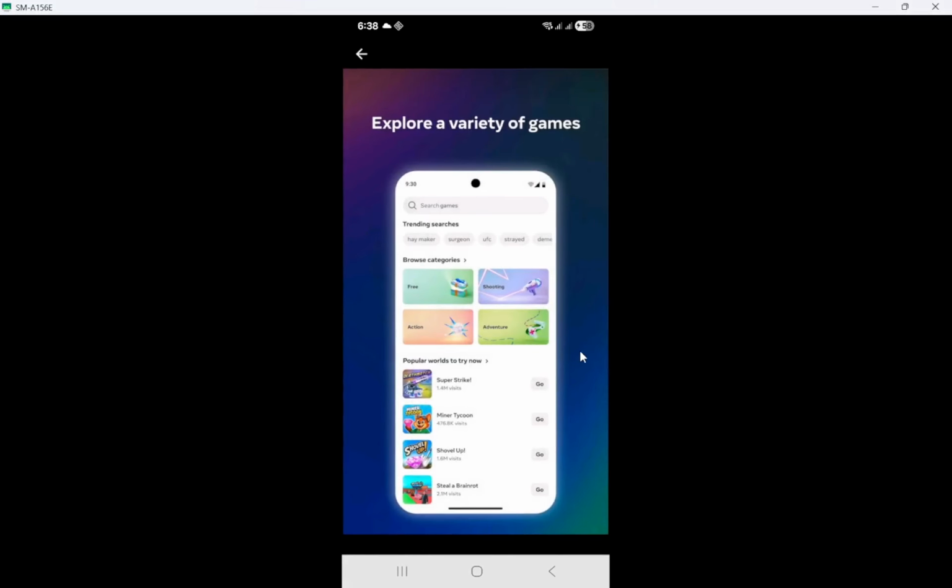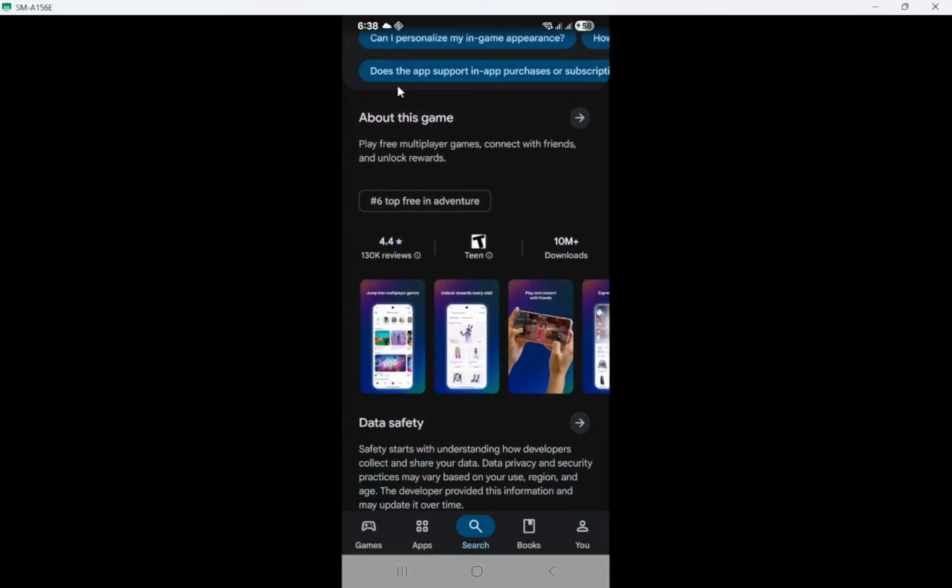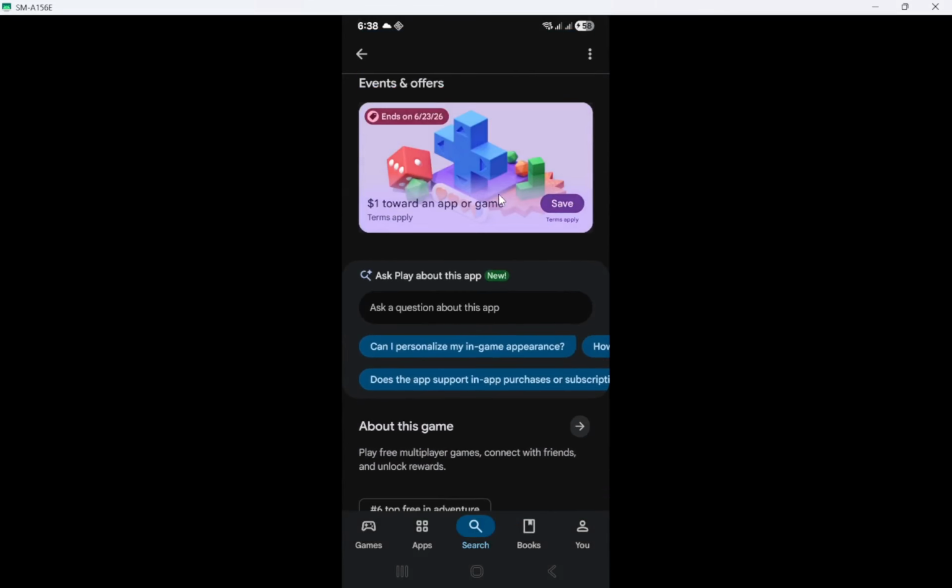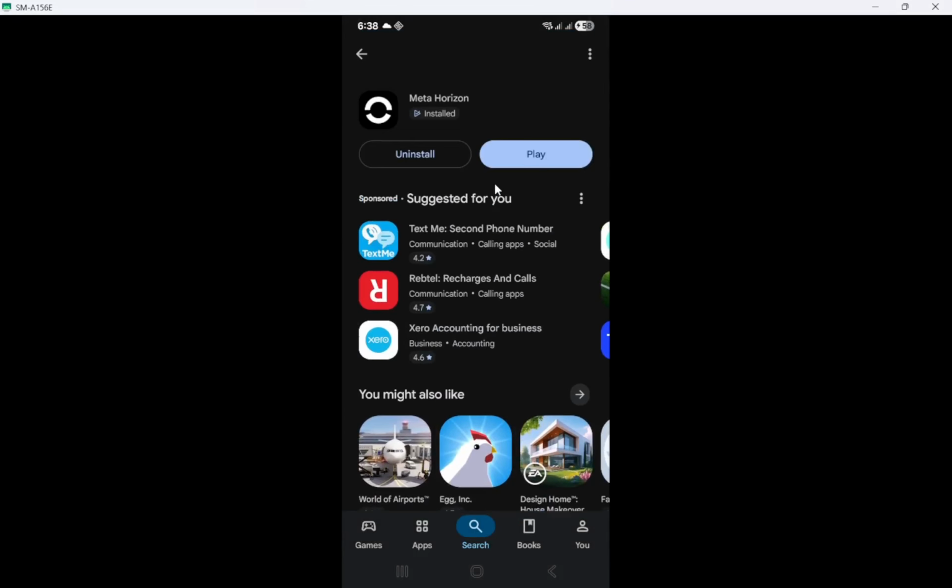You've successfully downloaded and opened the app and signed in with your Meta account. Great job on following through these steps. Now you can begin experiencing everything that Meta has to offer.